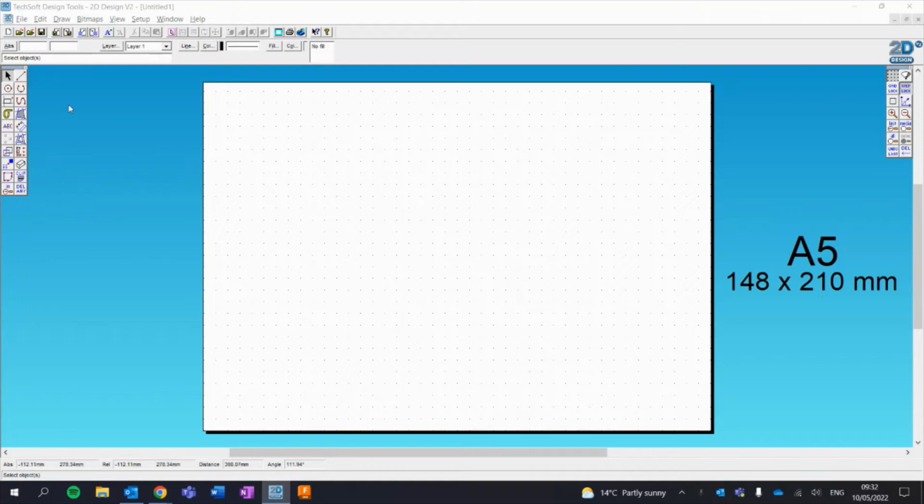I'm going to show you how to create a piece of coral using 2D design. I firstly want to create our parameters, which is a piece of A5 paper. A5 is 148 millimeters by 210.